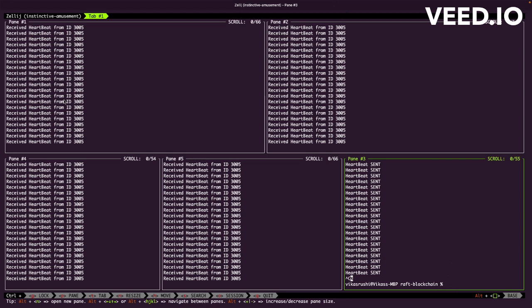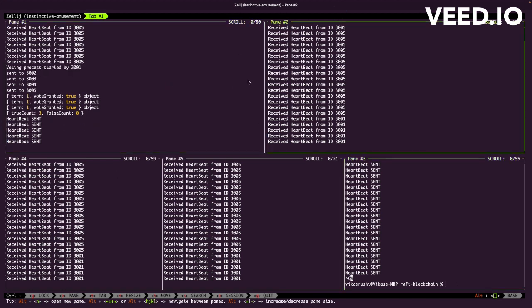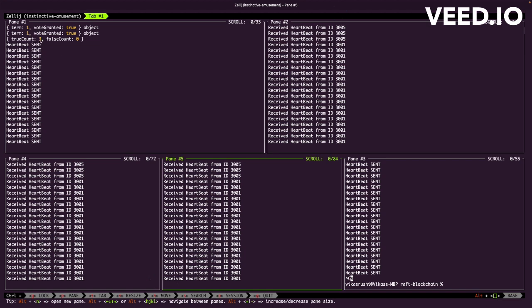As you can see, let's see what happens. Among 3001, 3002, 3003, and 3004, 3001 has the least timeout, so it sends a request vote to every other node in the network. As you can see, term 1 vote granted. So 3001 becomes the leader, and it sends heartbeat signals to every other node. As you can see, received heartbeat from 3001.